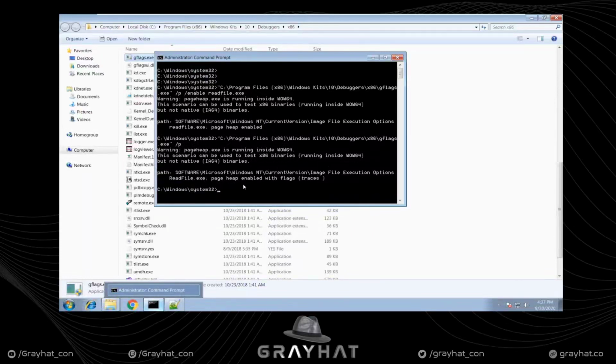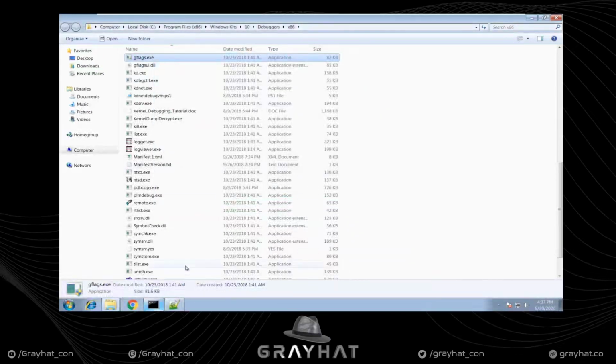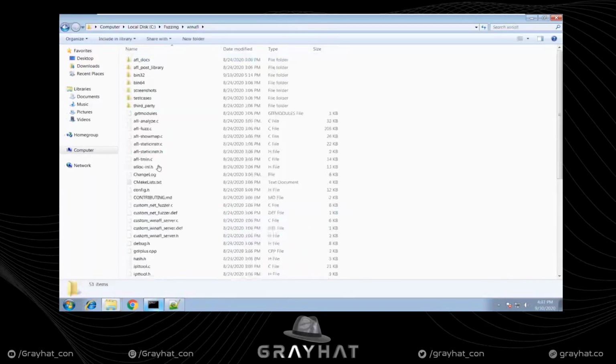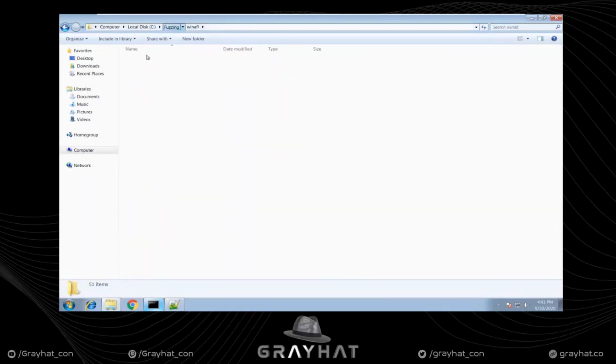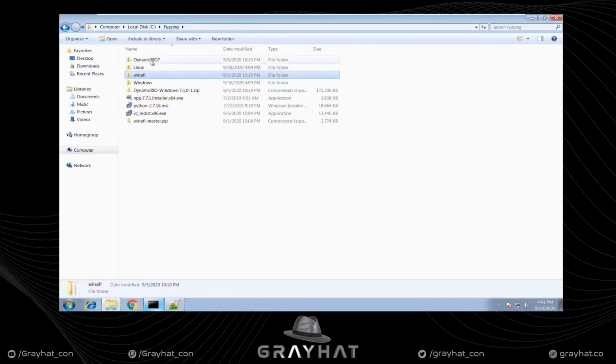So now we can go ahead and fuzz our program, but before that we need to make sure that everything is working fine. So we need to run WinAFL in debug mode. That will generate a log file that will help us identify if there is any error or if everything is perfectly fine. So let's go ahead and check that. Now, if you have followed the instructions given in the prerequisite doc, you must have copied WinAFL and DynamoRIO into your fuzzing directory, inside your C drive. So let's see what WinAFL contains, and then we will see what DynamoRIO contains.